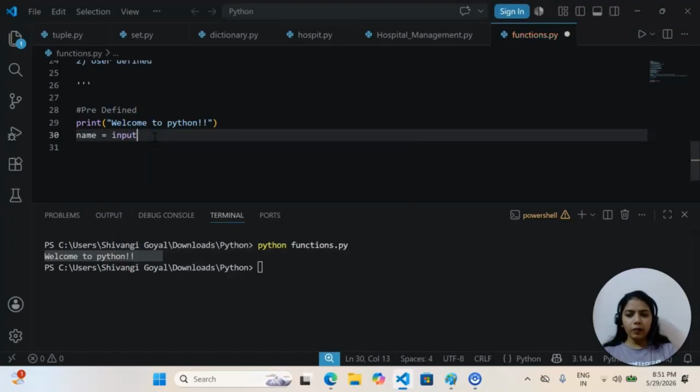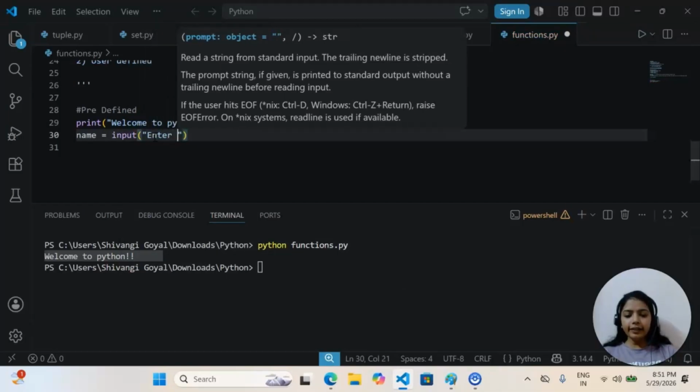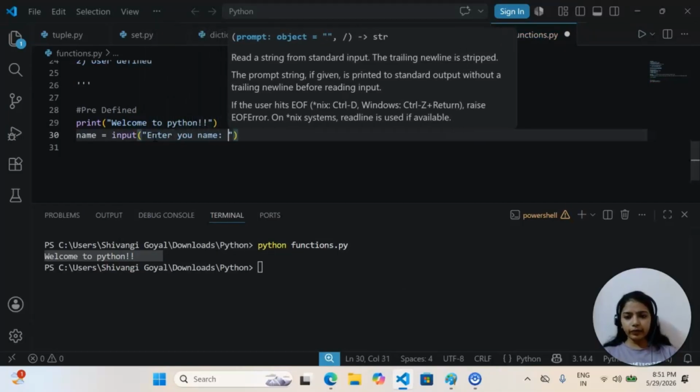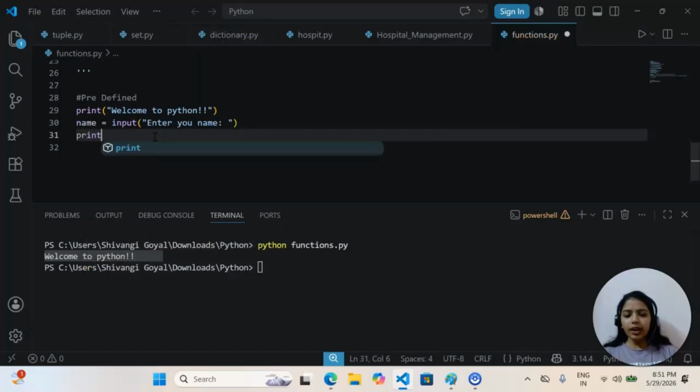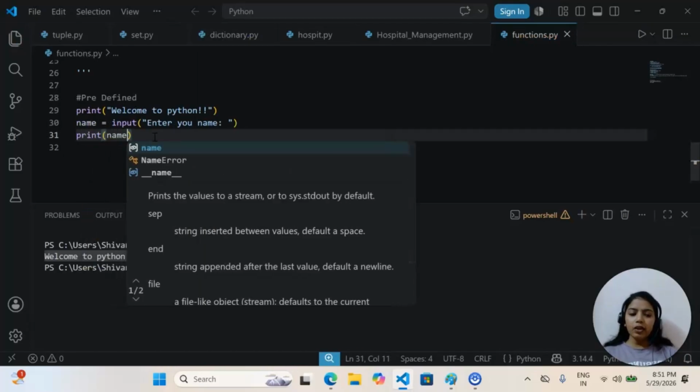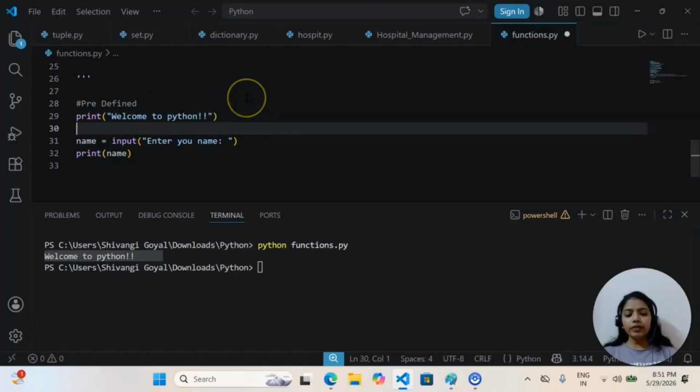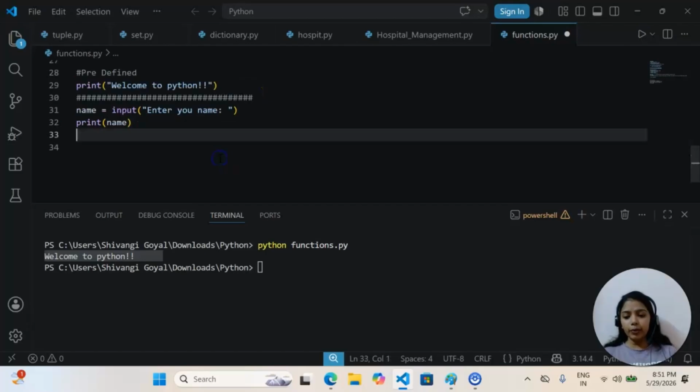Input, enter your name. I will just print name. So what is it? Here we are taking a name from the user and we are printing that name. So we used the first function, then the second function we saw is input, which is doing what? Let's run it.